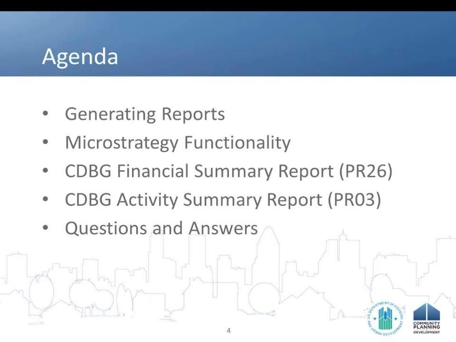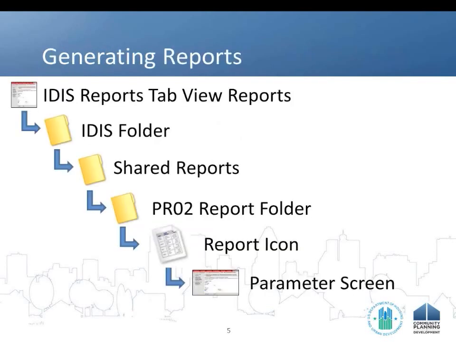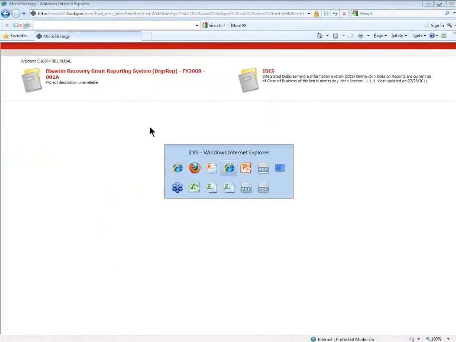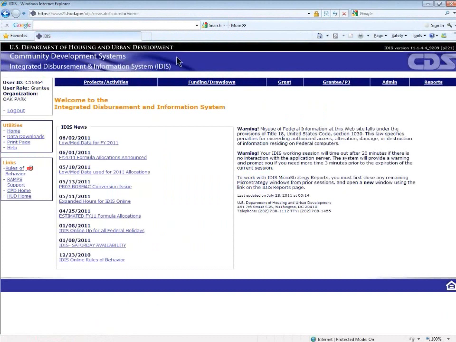So let's get started. How to generate reports: this is just a kind of a schematic of where you start. In IDIS, there's a reports tab. Once you click on that, you'll see a folder, and it's pretty much folder driven. So you've used Windows Explorer, for example. It's a familiar concept. So you just kind of drill down to the one you want. Let's actually go into the system and do this. What you do is we'll go into IDIS. So here's the home page for IDIS.